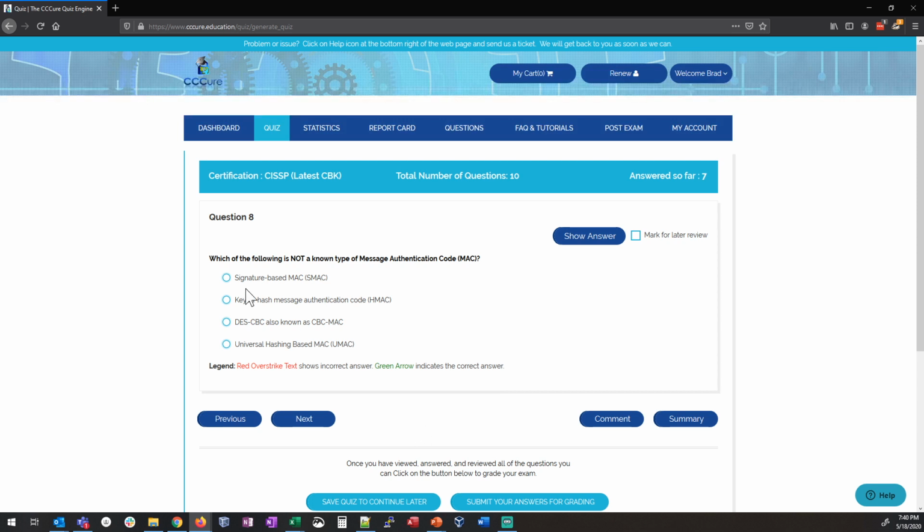All right, signature-based MACs, SMAC. Keyed hash message authentication, HMAC. I remember those. DES CBC, known as CBC MAC, so DES being cipher block chaining, and then universal hashing based MAC. I will be honest on this one, I don't remember. I will go with universal hashing based because I know signature and keyed, so it's going to be one of these two.